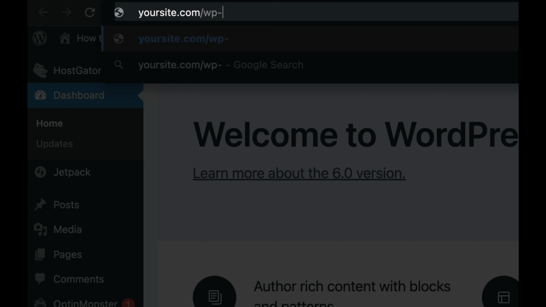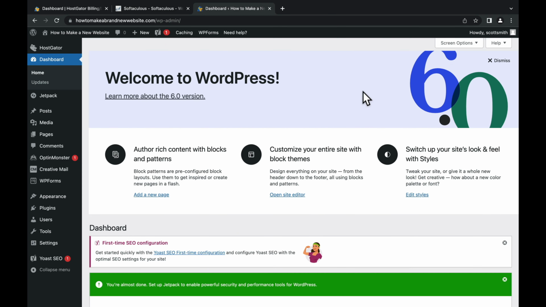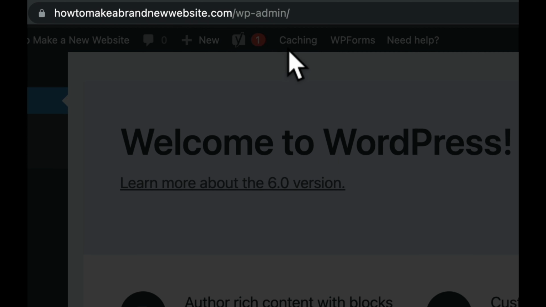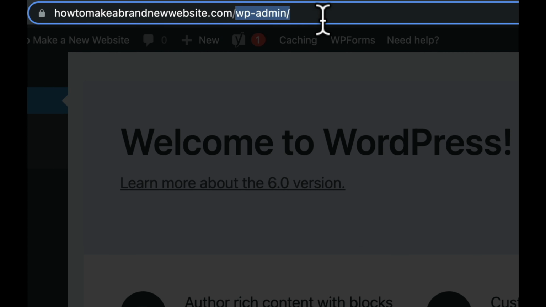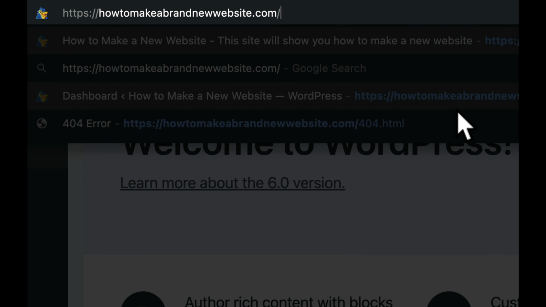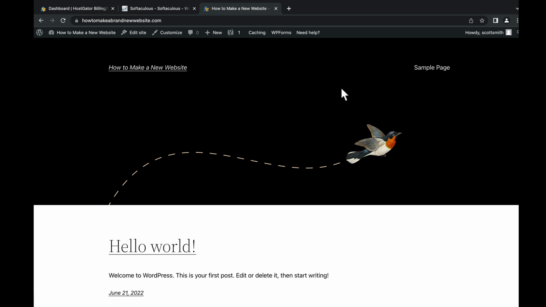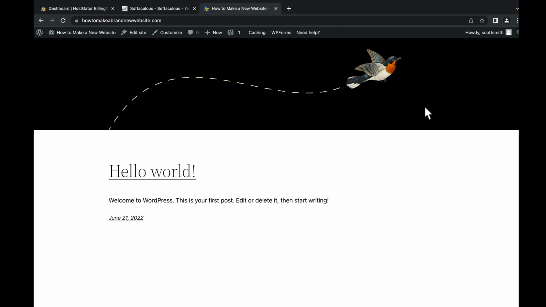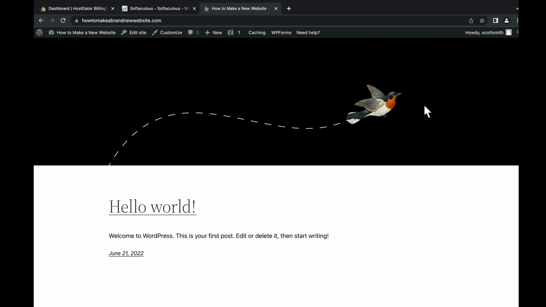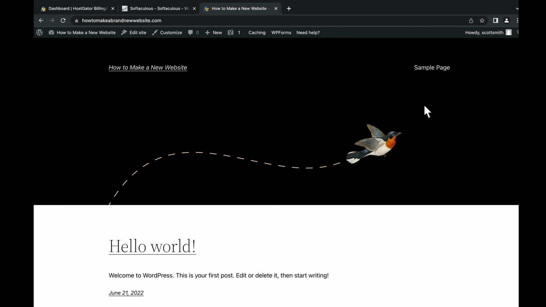To access your WordPress dashboard, you can always go to your website name/wp-admin. So to see what your live website looks like, go up to the URL area and remove wp-admin and click enter. You'll now see that this is what your live website looks like. So now we can go ahead and edit the website to design it how we like.